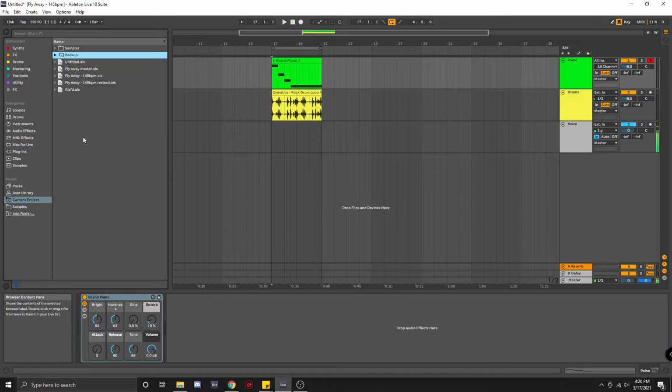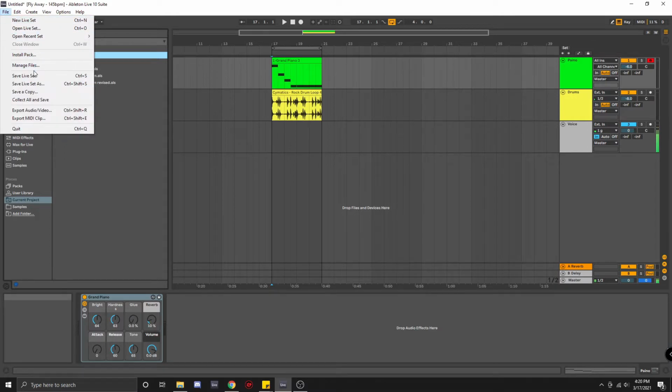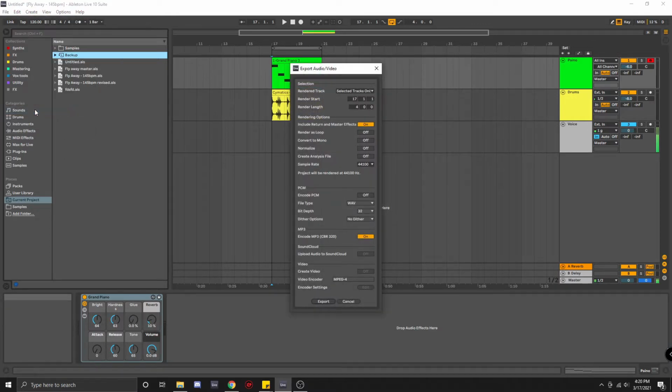The next thing we're going to talk about is exporting. To export a project, we come up here to File. We scroll down to Export Audio/Video, and this window will open up. We will go ahead and cover the different aspects of this window and what they do.